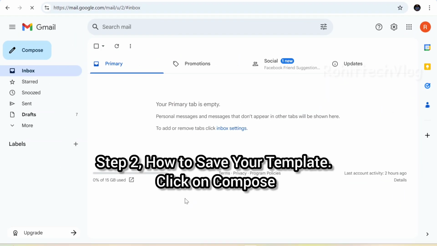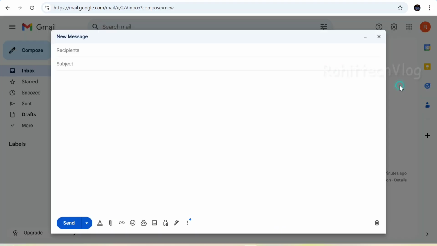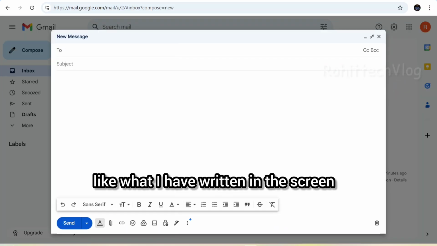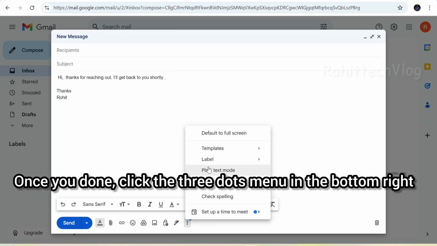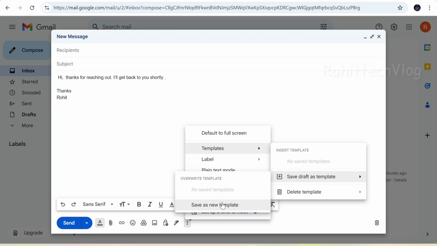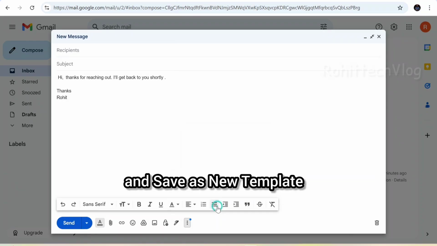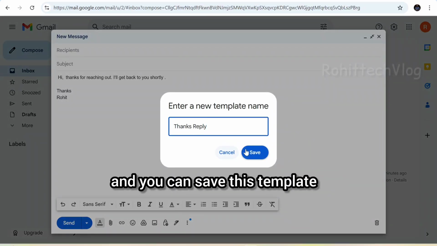Step 2. How to save your template. Click on Compose, start new email. Type the message you often send, like what I have written on the screen. Once you're done, click the three dots menu in the bottom right. Template, Save draft as template, and Save as new template. You can give your own name and you can save this template.